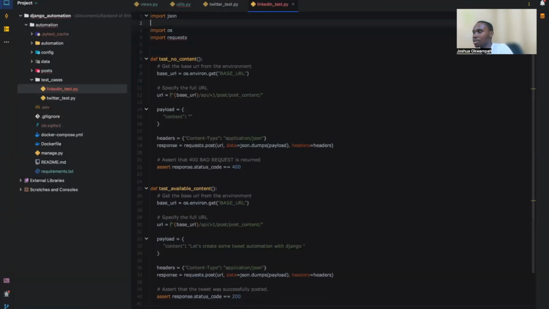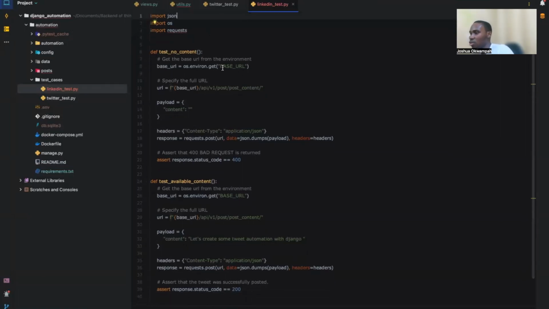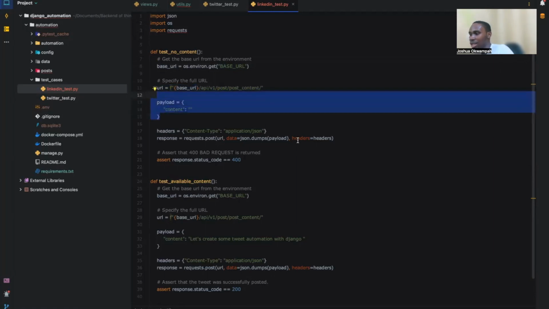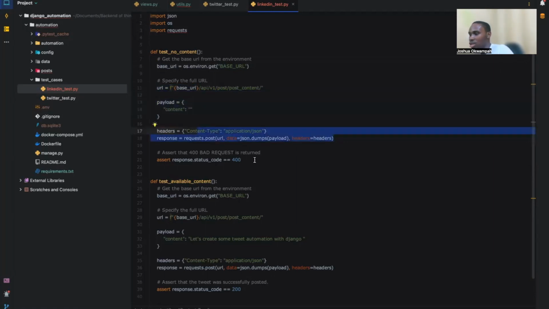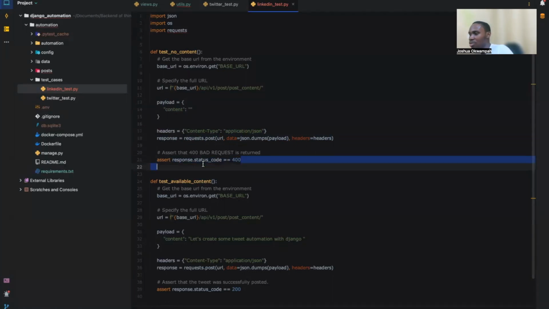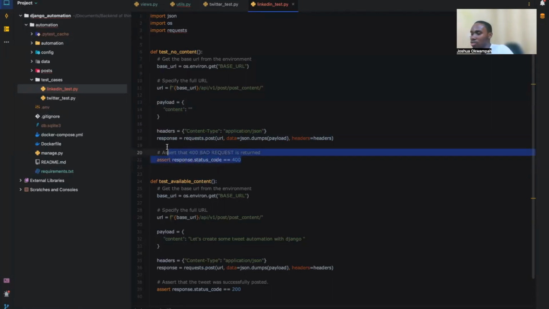Let's get rid of this guy. Import requests, test no content, test available content. The base URL, everything remains the same. Content, no content. And then we do this. Assert response equals 400. Let's see what LinkedIn returns, right?